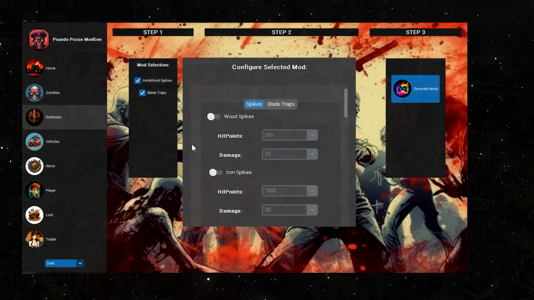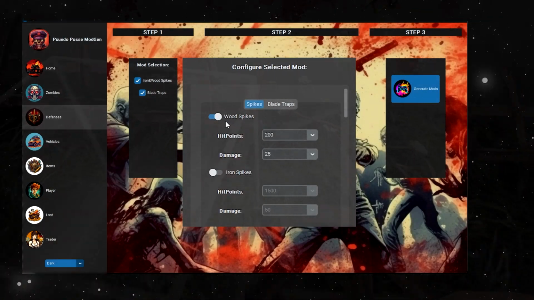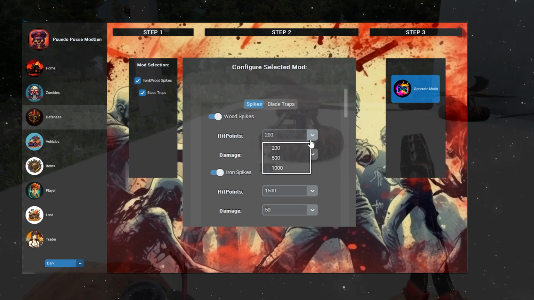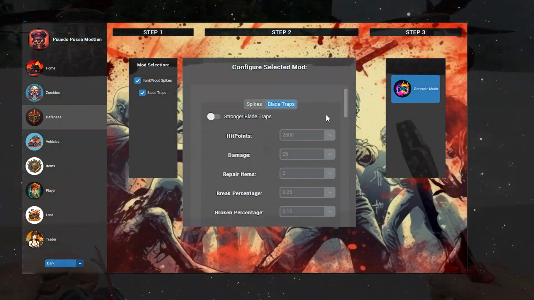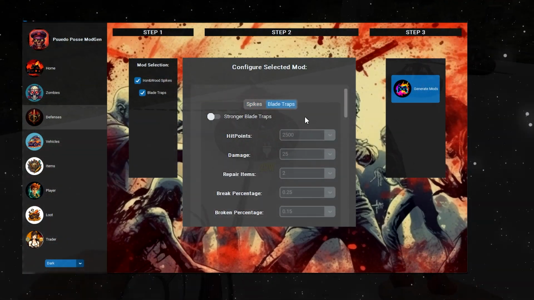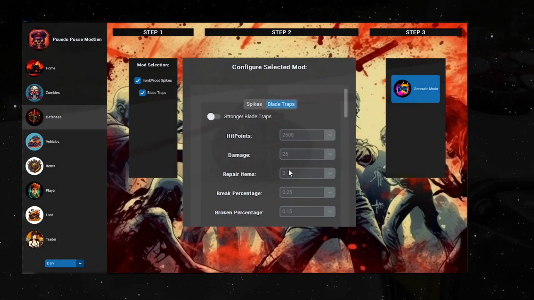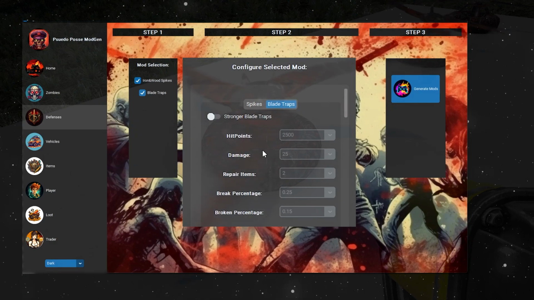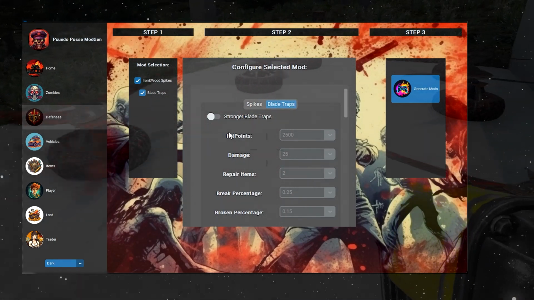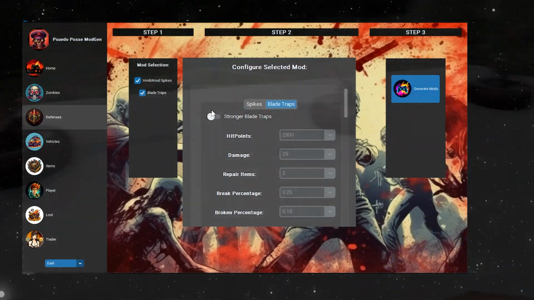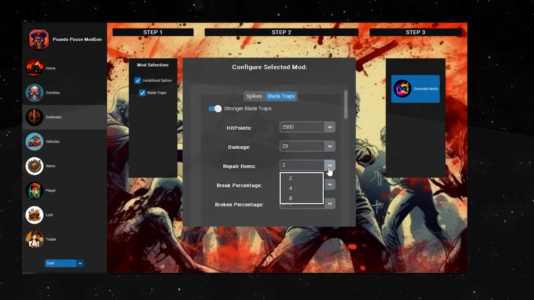We can set the hit points and damage for each, so let's activate both and increase their hit points and damage. Over on the Blade Traps tab, we can see several options. Hit points and damage are obvious. Repair items sets the amount of resources required to repair, so I think by default, it takes 10 forged steel to repair a blade trap. This setting will change that requirement, so you can increase or decrease the amount of forged steel required to repair.